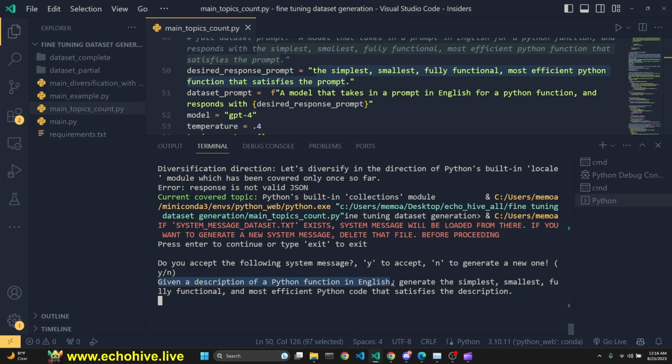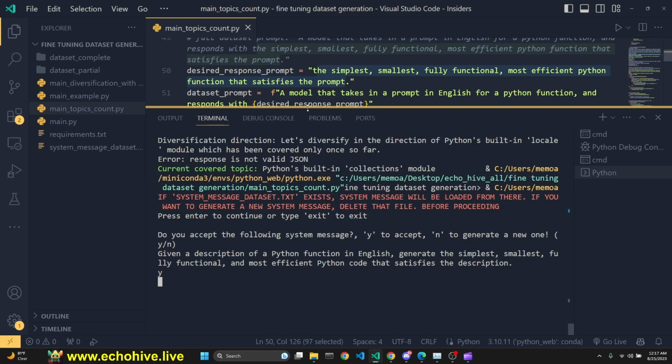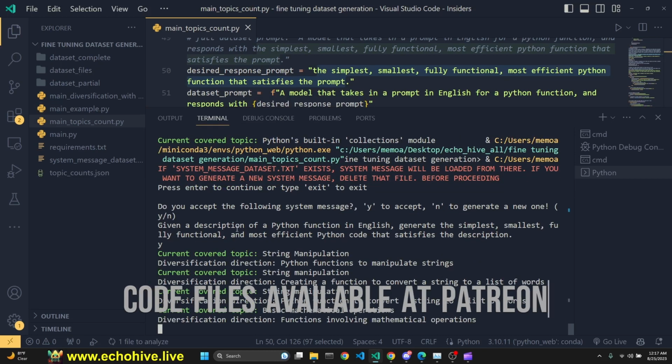This is our system message for the dataset. Given a description of a Python function in English, generate the simplest, smallest, fully functional, and most efficient Python code that satisfies the description. We will accept this. This system message will be going into each one of the dataset elements for the model to be fine-tuned.